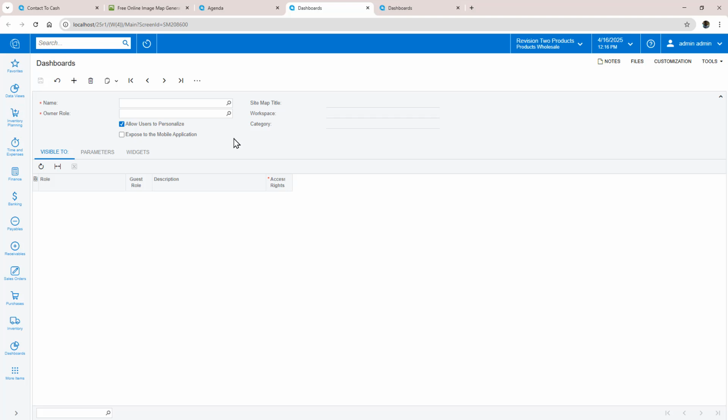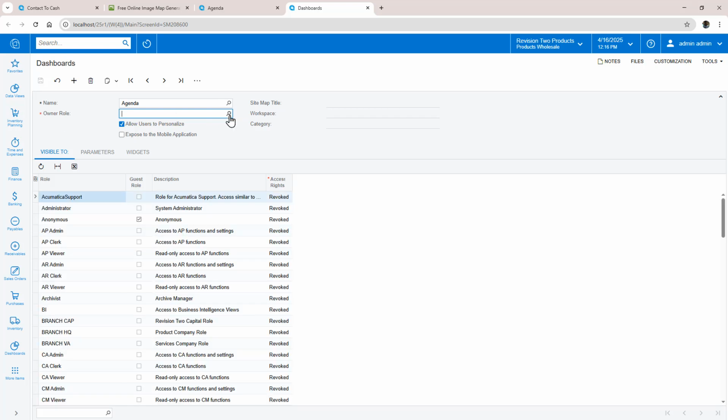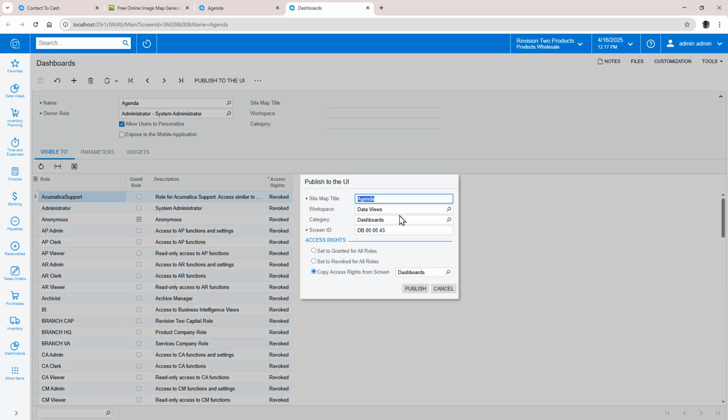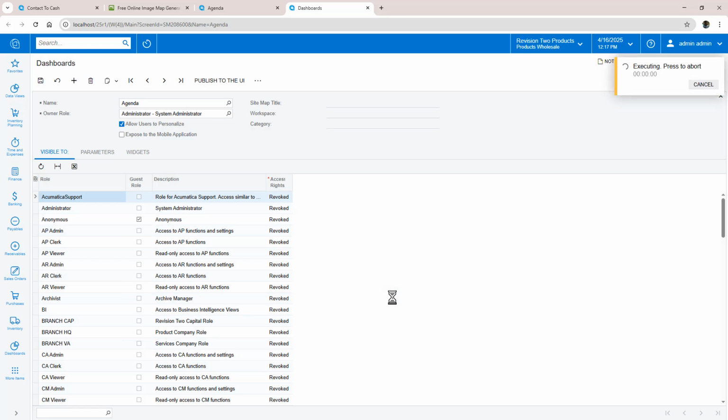and that's going to open my dashboard screen. So the next thing I want to do while I'm here is go ahead and create that dashboard. So let's do that. We're going to call it agenda, and we need to pick an owner role for that. I'll just say the administrator, and I'm going to publish that to the UI. So we'll go ahead and publish that to our dashboards area. And I created this new category called Illustrate, so I'm going to put it in there. I'm not going to mess around, so I'll just grant access to all the roles and publish it.